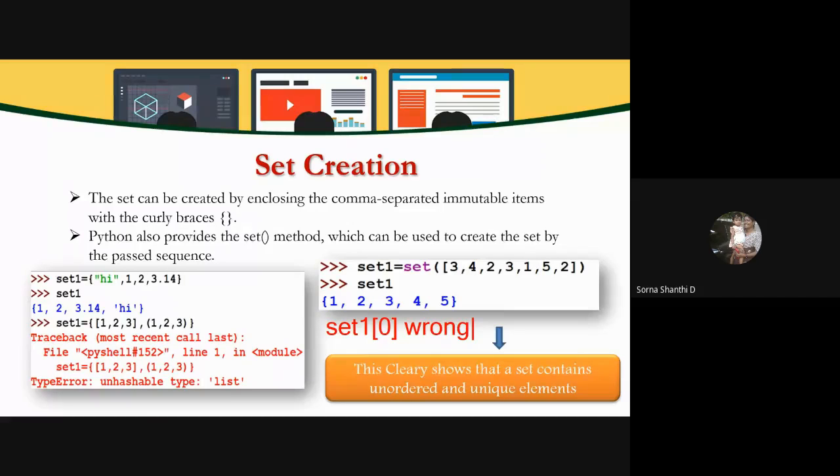Am I clear? Why is indexing not allowed? Because a set contains unordered elements. I'm repeating the same stuff again and again. If you don't have clarity, kindly ask me. I'll try to explain it in a better way. Okay, so I'll move on with the next.